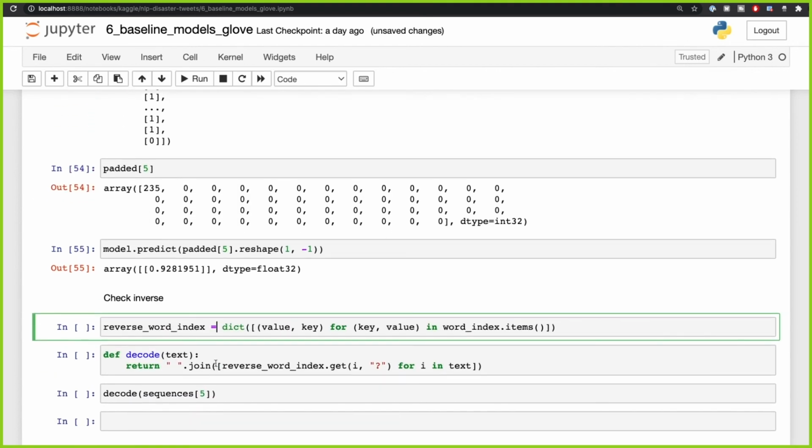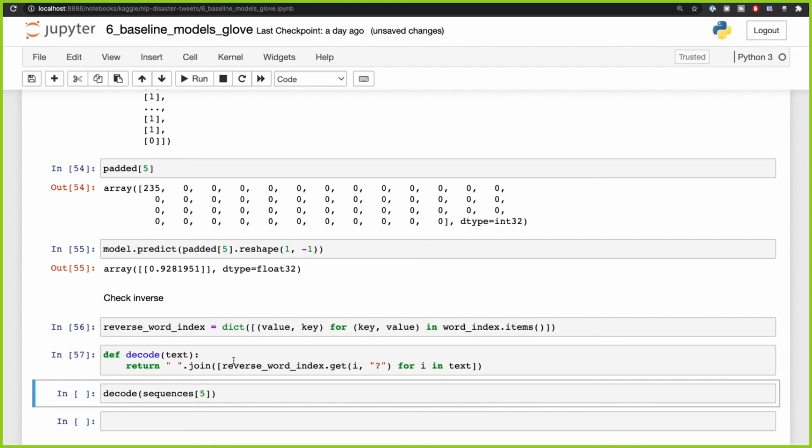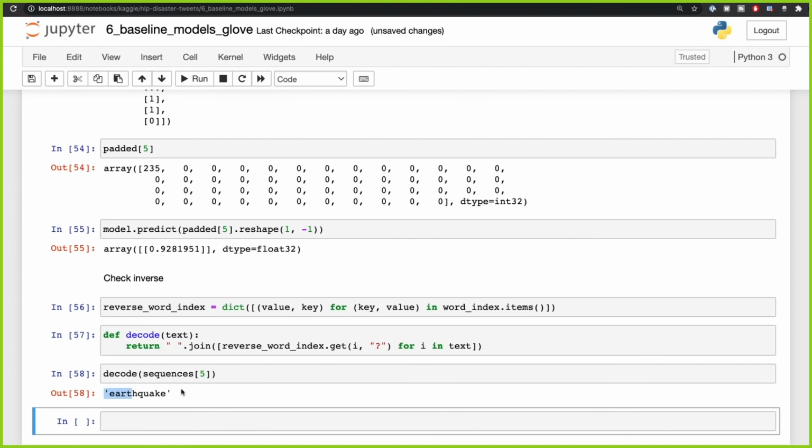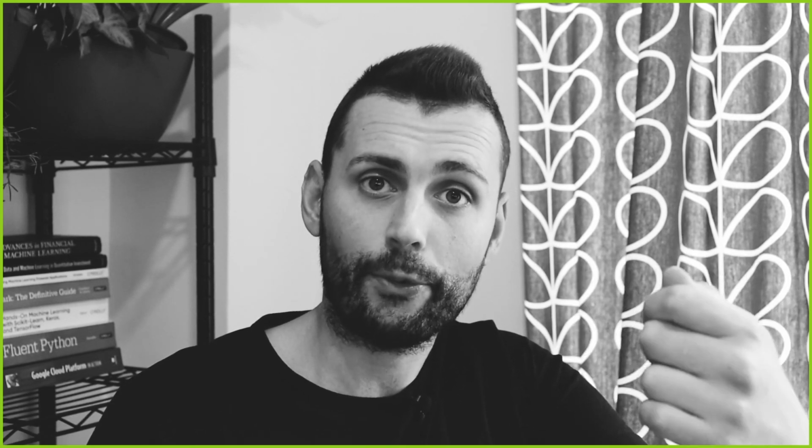For that, we can check the inverse, and we're going to use this decode method. If we decode the sequence, we can see that the word that was taken into consideration was "earthquake." So even for this small example where you only have one word, our model managed to find its meaning, because an earthquake is a disaster. Even though all the other words in that sentence weren't necessarily found in our train set, it still performed very nicely, and we got a pretty good prediction of 0.92.